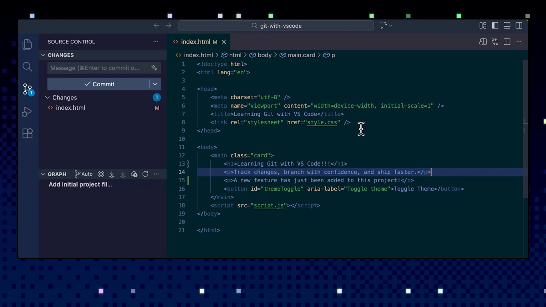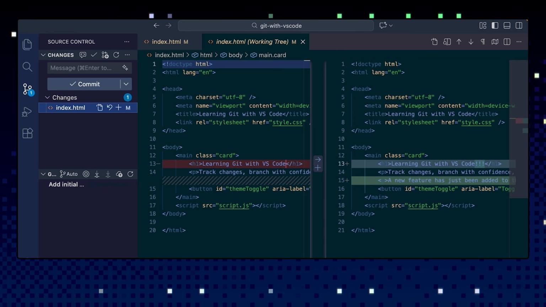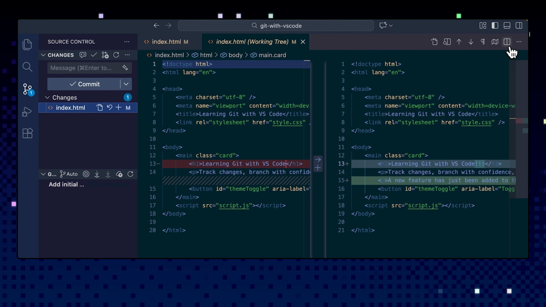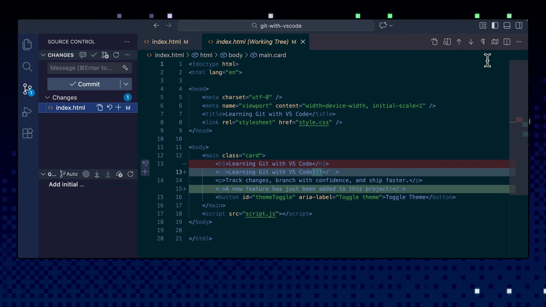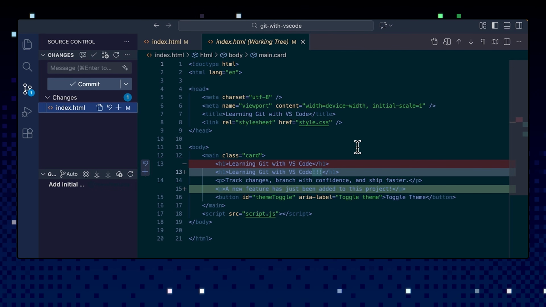To see the changes, all we need to do is click on the file in source control. And from here, you can see the changes and compare the differences. But what I want to show you also is that you can switch to what's referred to as an inline view that lets you see all the changes combined. Within here, you could even make edits inside the diff view.